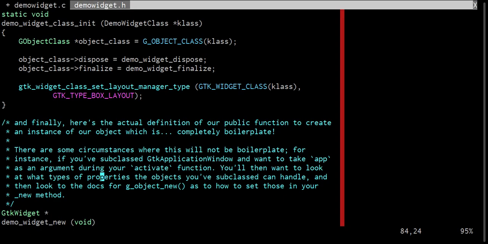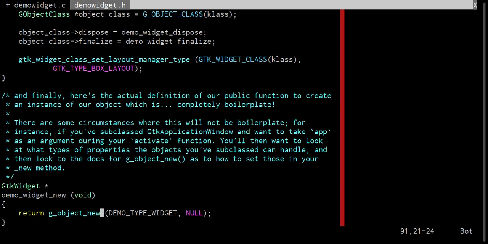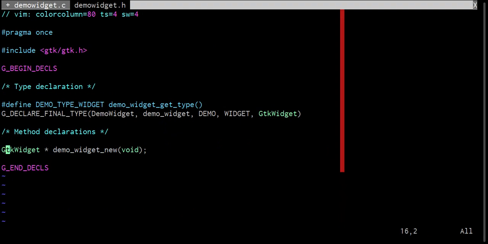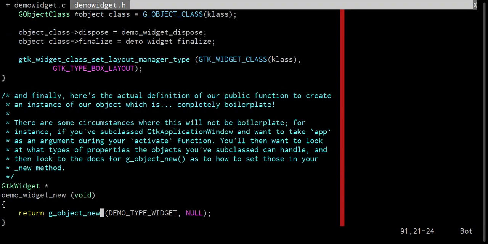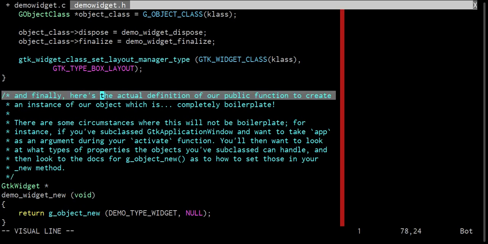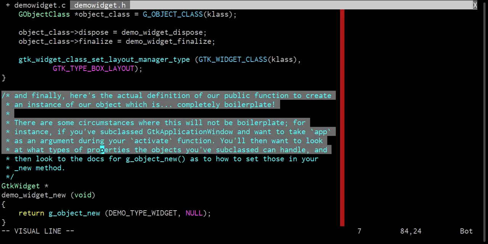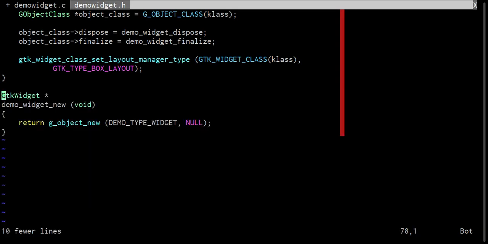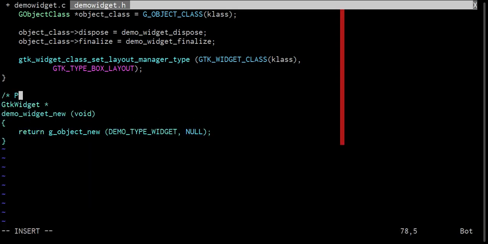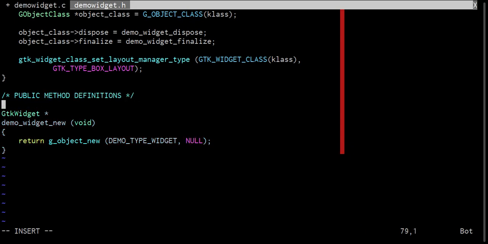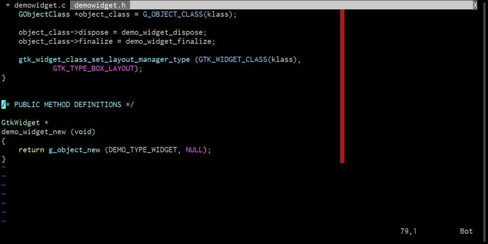And finally, we're going to define our demo_widget_new subroutine, which we have declared here. That's our only public function for now. And luckily, it's completely boilerplate for now, so just copy and paste it, at least for now. I'm going to make a new comment here called public method definitions, just to make sure that we can see our code nicely laid out.